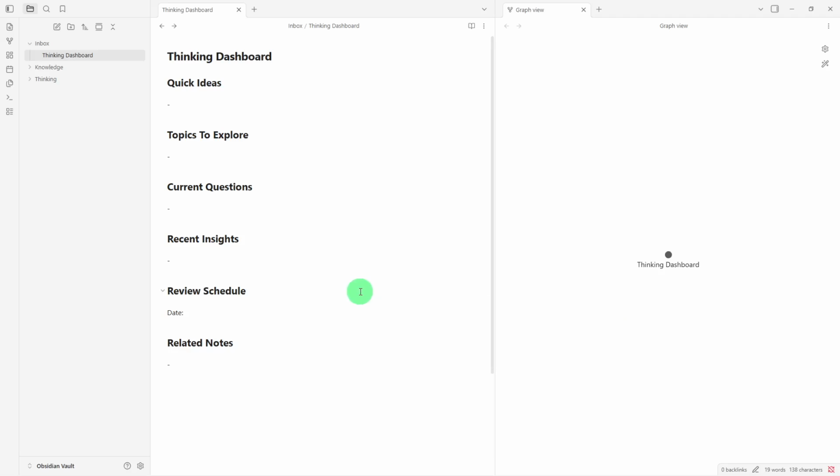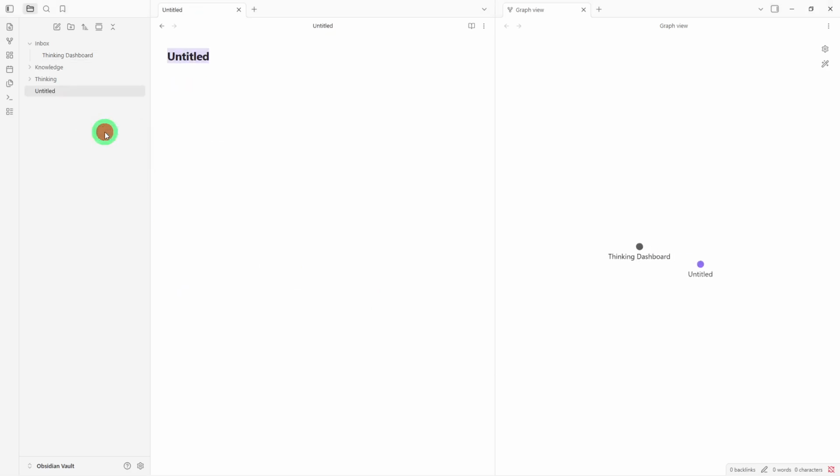The dashboard does not replace the inbox notes themselves, it points to them. I keep it minimal, just a bullet list with links. When I capture a raw idea, I add a quick bullet on the dashboard with a wiki link to that note. That way I don't lose things in the pile. Under Review Schedule, I write a date a week out so I know when to come back and process everything.